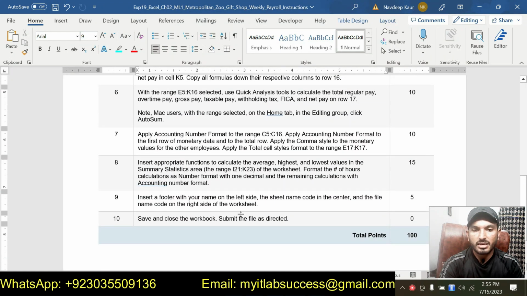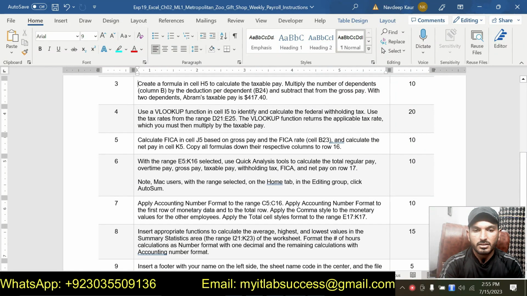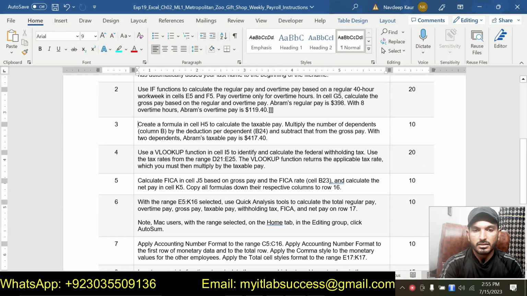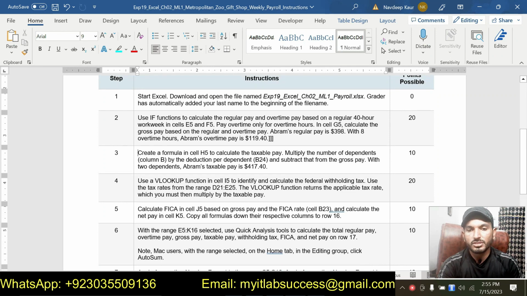Total steps in this assignment are 8, and if you want me to do this assignment for you, you can ask me to do this assignment for you. Now I am going to give you an overview for the remaining steps so that you can complete this assignment on your own.